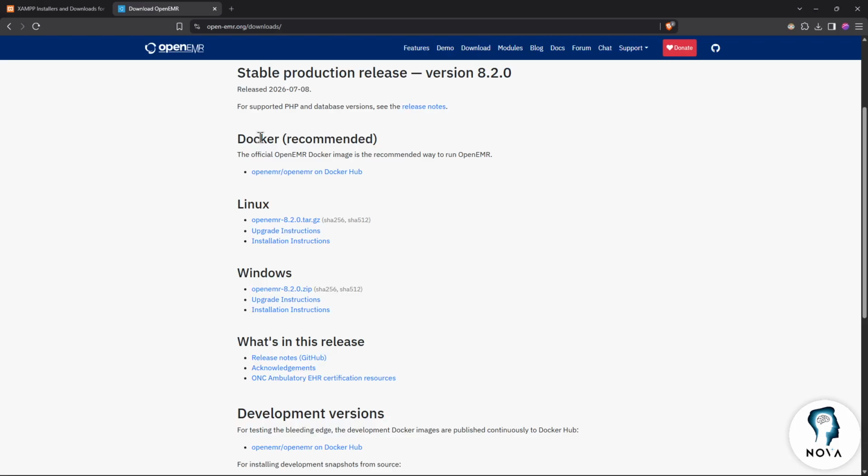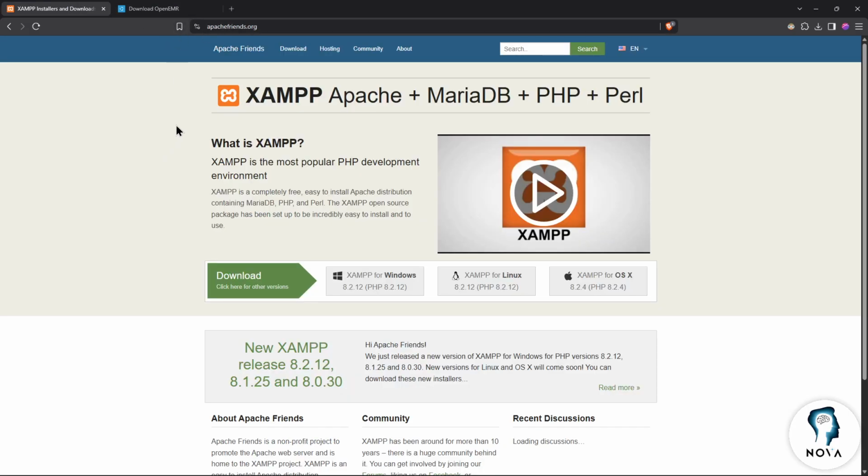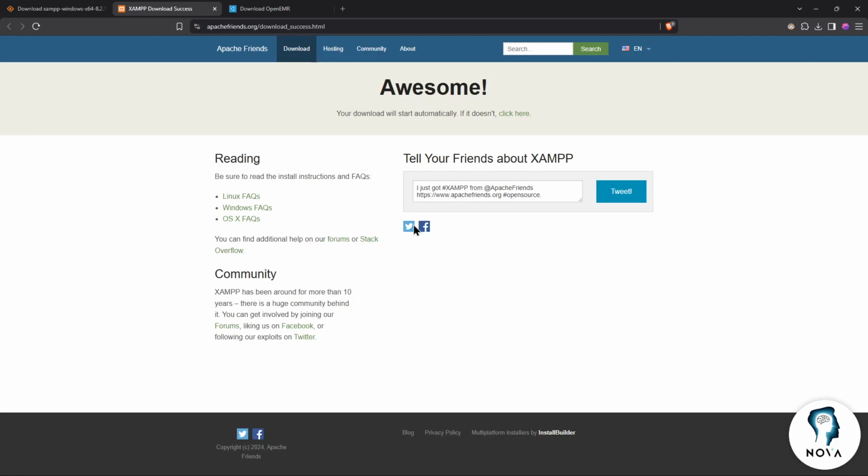So just go to your browser, as an example, type XAMPP download, and you'll find this page, and you can click on download this for Windows. So make sure to download this and install this. It's very easy. You'll just have to follow on-screen instructions and you will find it downloaded onto your PC.